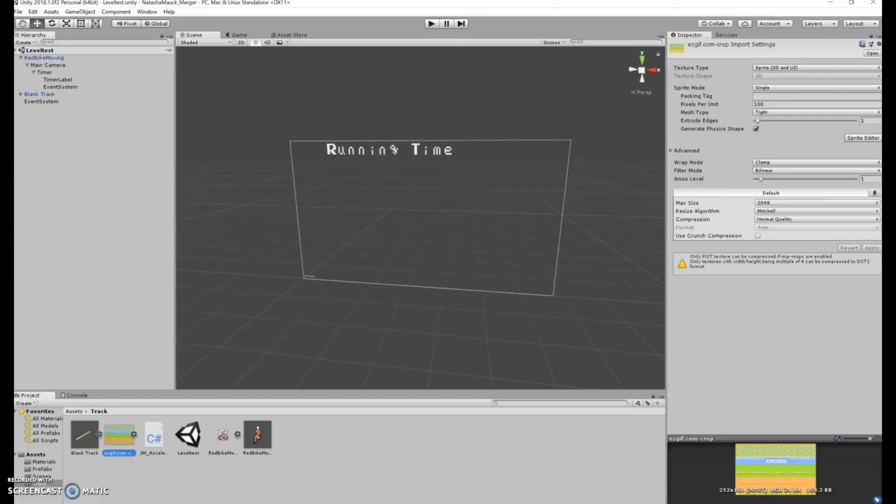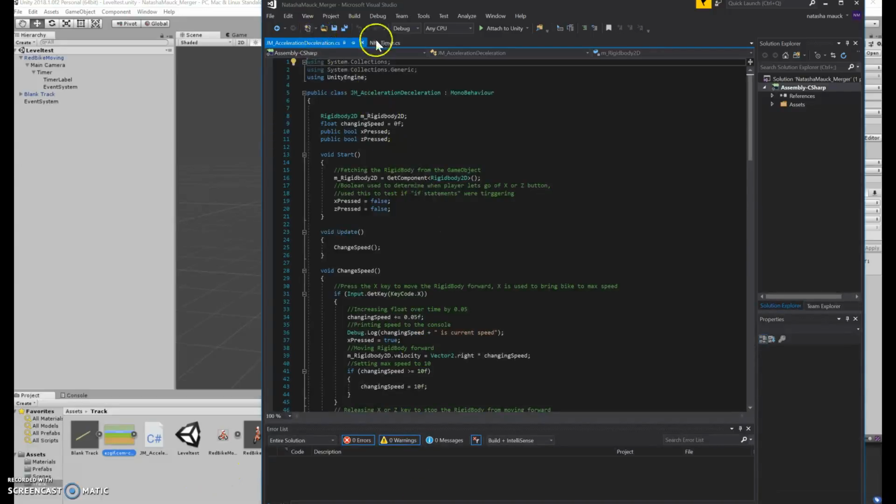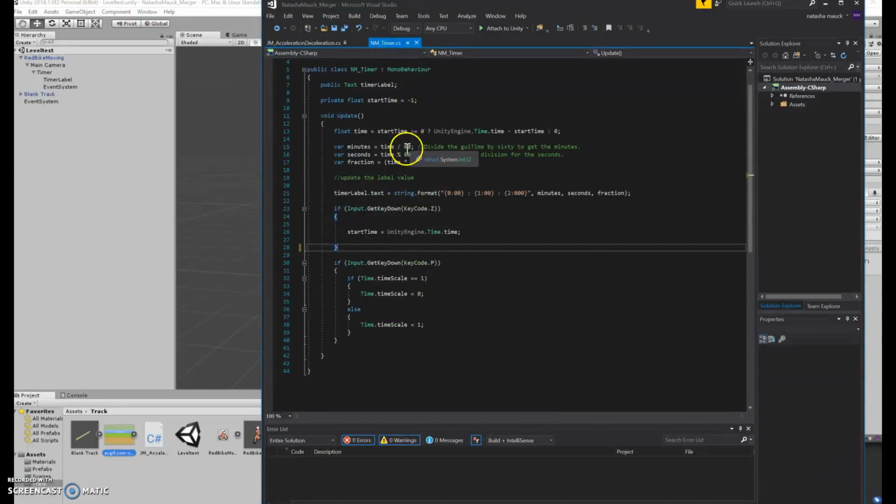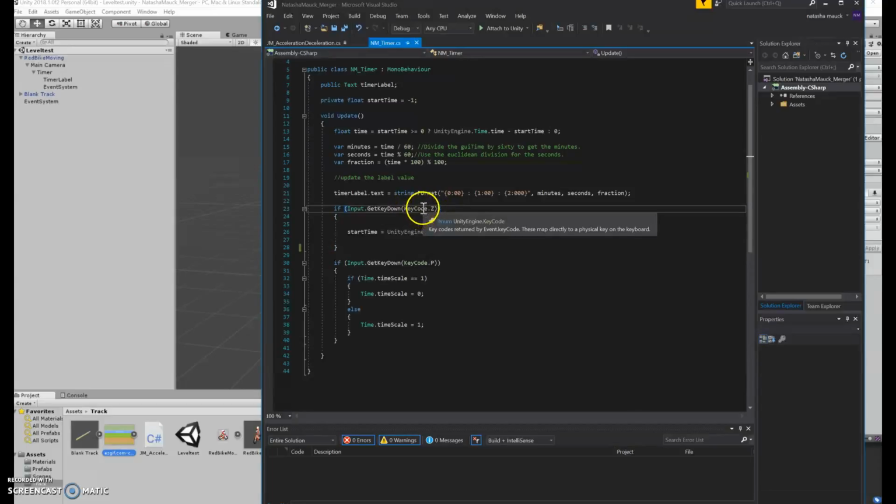On my timer here that we done, I made it so that when the player presses the Z key, which is the button that actually makes the bike move across the screen, the timer will start. The timer will not start on awake. It should not start until the Z button is pressed, and it will stop if the P button is pressed.